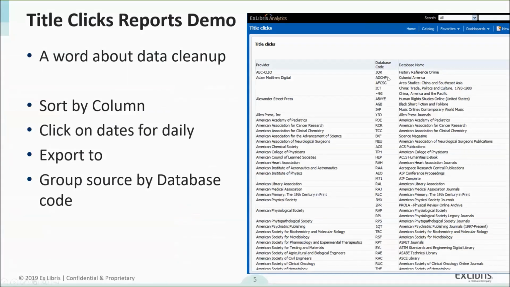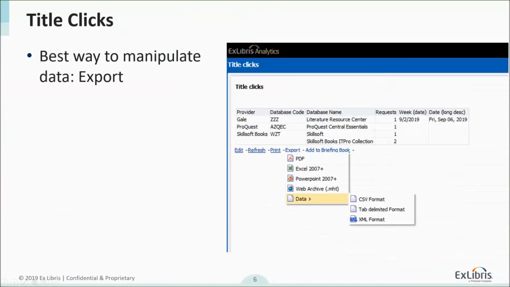You can group sources there by database codes. That is consistent. That's an internal code that we're using to make sure that we can match things up. And as I mentioned, using this right here in order to do the export is a very easy thing to do. Just click on that export piece right there, and you're ready to go.